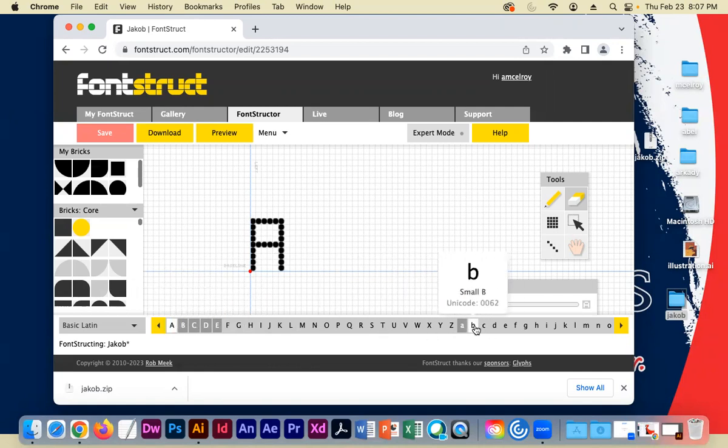So now I know this one has to be 1, 2, 3, 4. How am I going to do a B here?